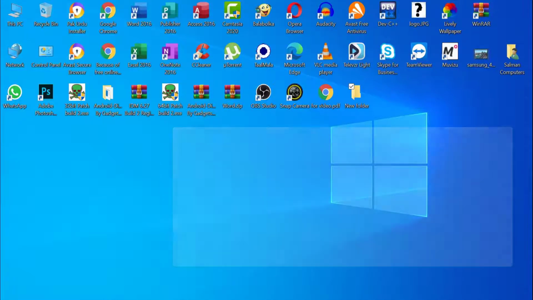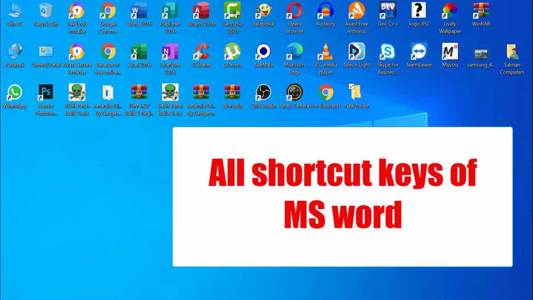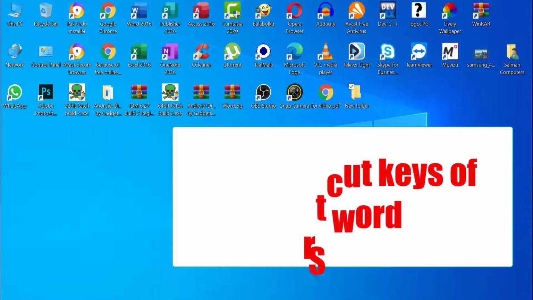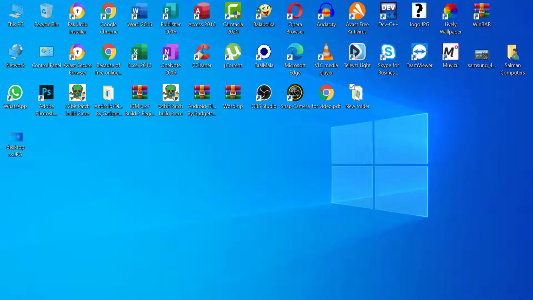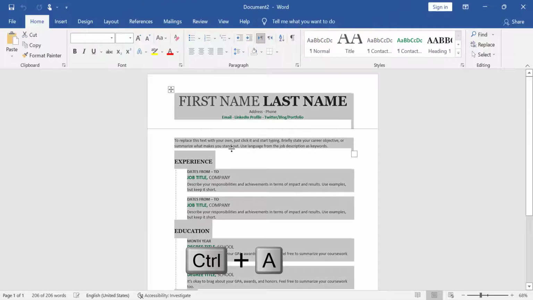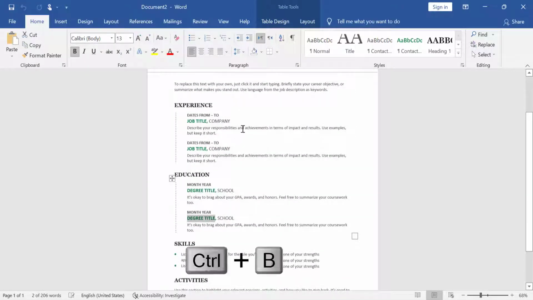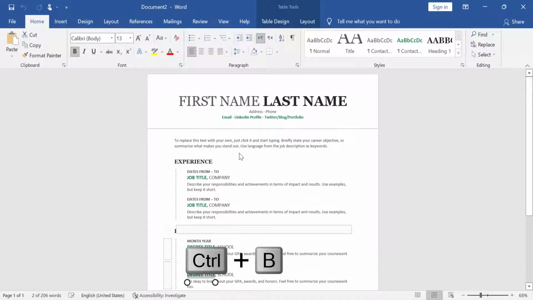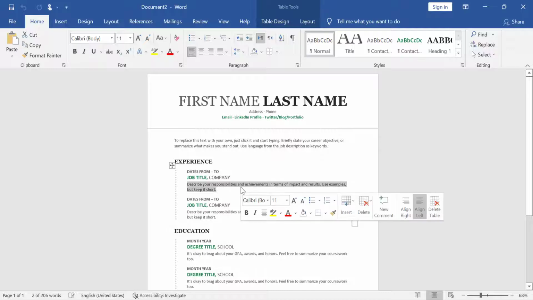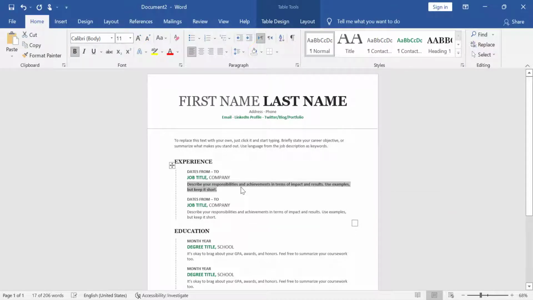Today I want to show you all shortcut keys of Microsoft Word. Let's start with Ctrl+A. Ctrl+A is used to select all the content of Microsoft Word. Ctrl+B. B for bold. If you want to bold your content, simply press Ctrl+B. And if you want to unbold your content, again press Ctrl+B.